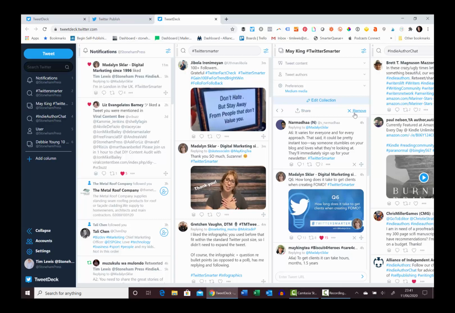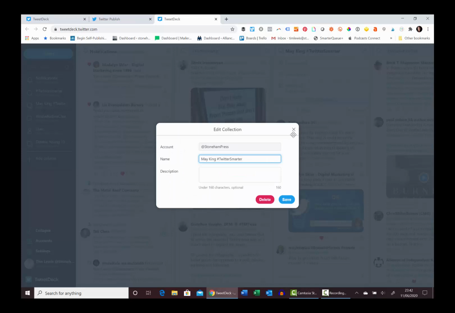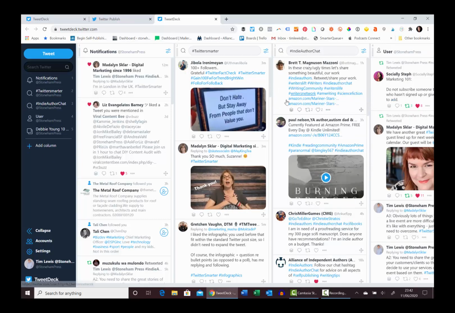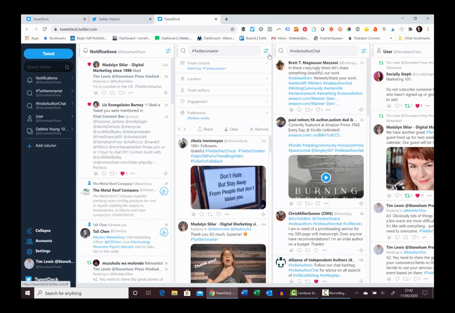And if you want to get rid of this column, so edit collection, delete. This will delete it. If you want to just remove it, because usually you want to keep the collection once it's created, but you don't necessarily want to keep it in Tweetdeck, I'll just remove it, and then you see, it's just like removing a normal column.